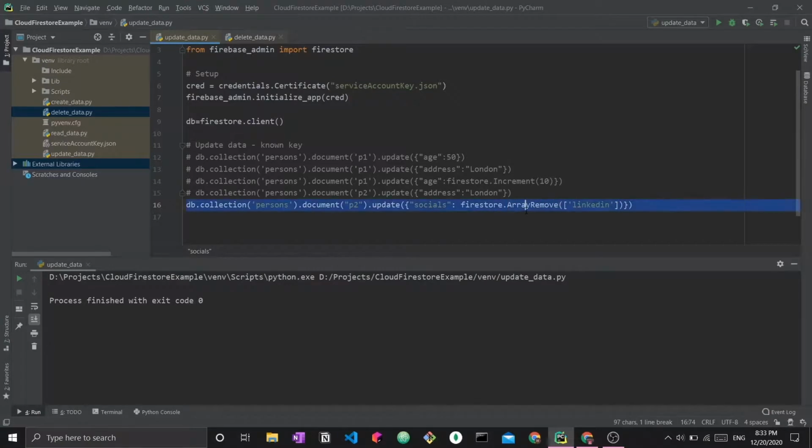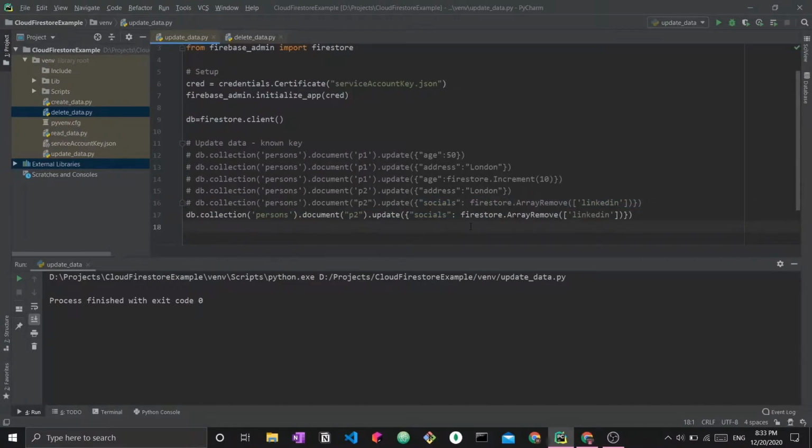Now another thing we can do other than an array remove, we can actually add stuff to an array. I'm doing these because I'm trying to show you the more nested operations we can do for the update. So far, like I said, everything we've been doing has been updating data with a known key, but there are just different variations, using the increment function, the array remove function, and the array union function. So now I want to add LinkedIn back to P2.